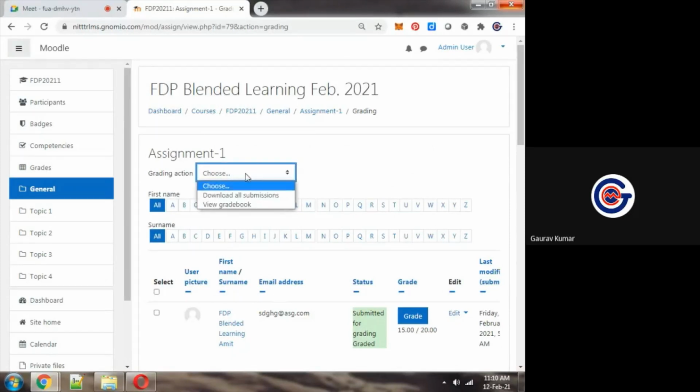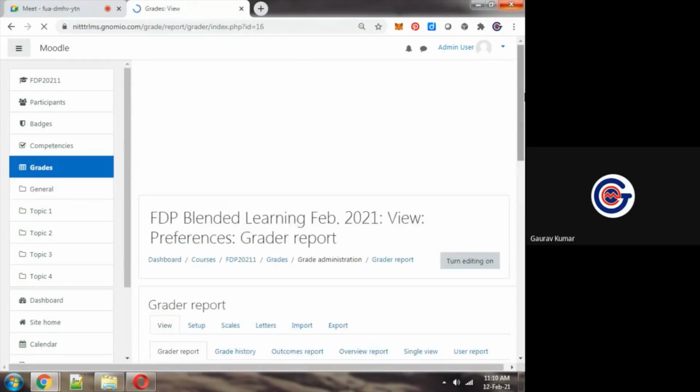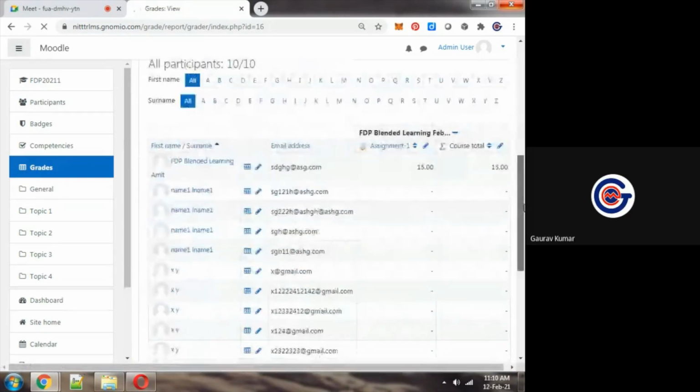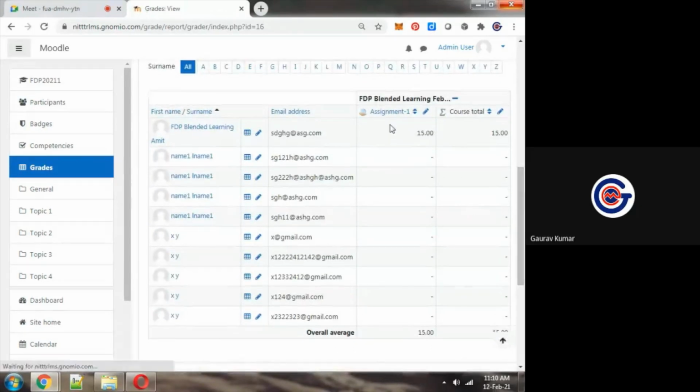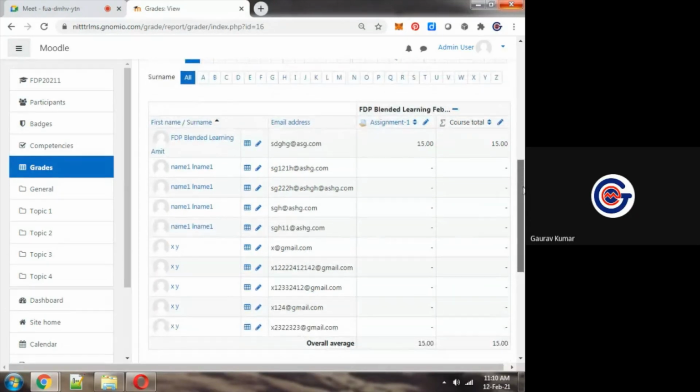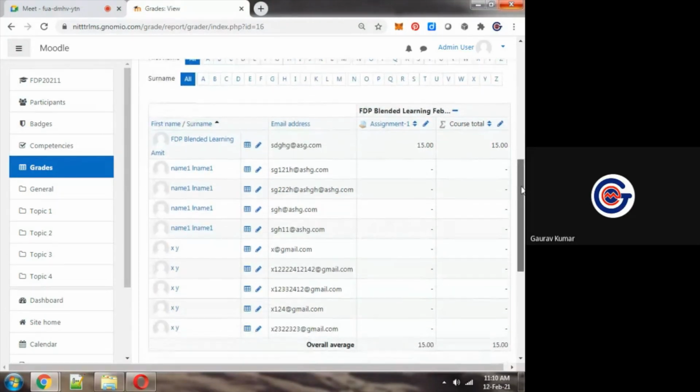So view grade book, you can see that this is the grade book. In assignment 1, 15 marks to the student and total. Suppose we are having multiple assignments, assignment 1, assignment 2, assignment 3, and in cumulative way, what is the total score of that particular student? It will be visible at last in summation.